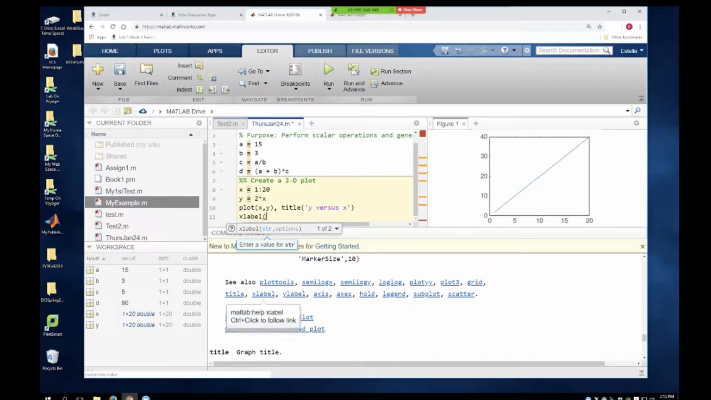Let's just come here, xlabel. And what do you want the X label to be? Suppose X was in meters. And how about the Y label? If I want to do more than one command on one line, I use the comma to separate it. So now I'll say ylabel.